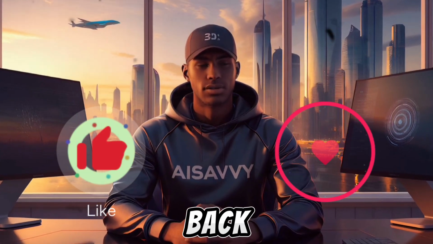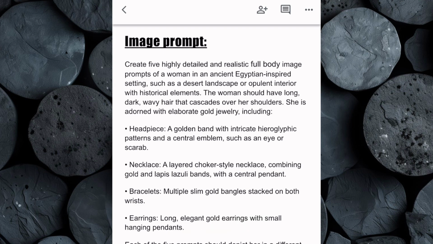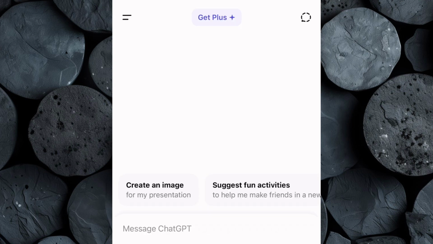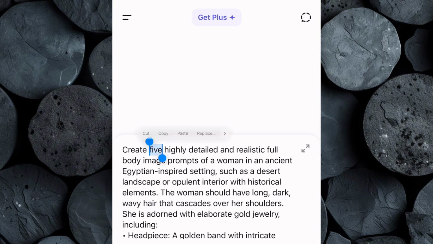Now let's get back. First, open the Google Doc linked in the description and copy the pre-written image prompt templates I've provided. Head over to ChatGPT and paste it into the chat. Then you can change the number of prompts you want ChatGPT to generate for you, depending on how long you want your video to be. For example, if you're planning a 1-minute video, you might want 7 to 10 unique prompts. For something longer, you can ask for 11 or more.